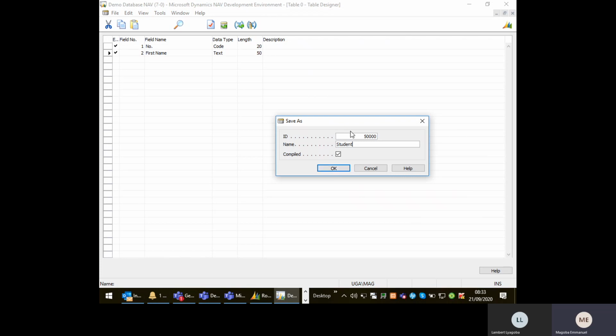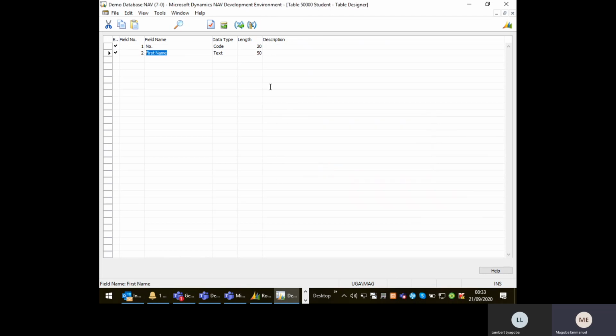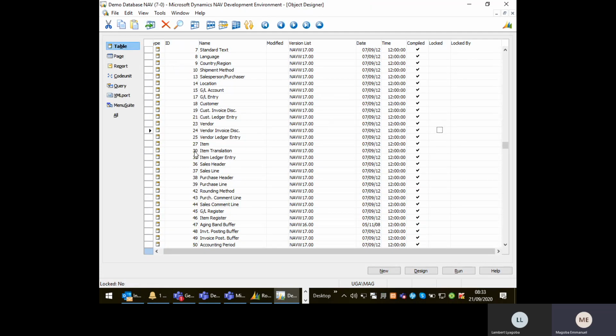It must be singular. Of course, it does no harm even if you call it any other thing, but given that you may have other developers who are going to develop on your solution, so as not to confuse them, we normally follow the same naming conventions. So I'll come here and save my table as Student. As you can see up here, I have a table called Student with two fields, number and name.